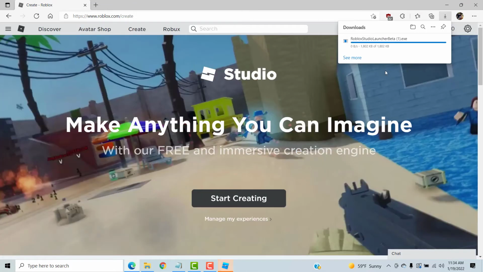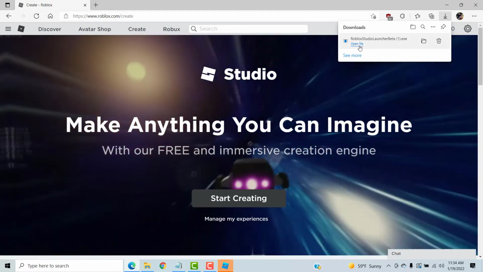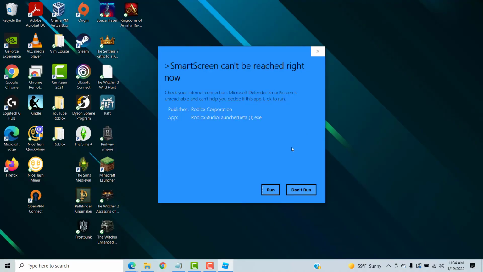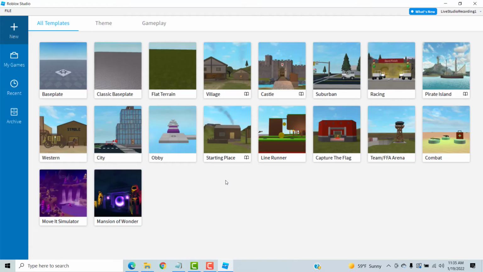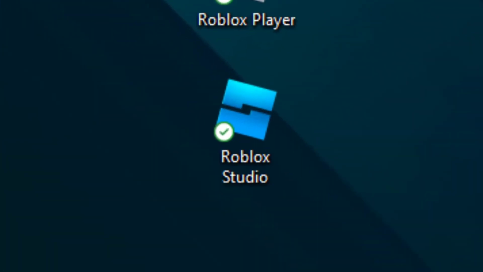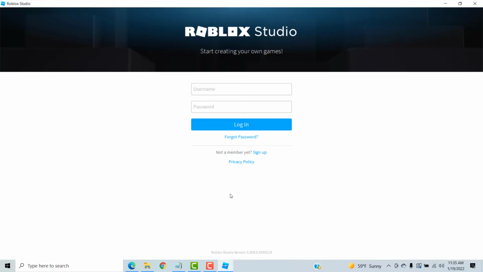In Microsoft Edge, this is the download box that shows the download progress. Open the file. When you see the screen asking you if you want to run the program, just click Run. When it's complete, Roblox Studio may just launch on its own. If Roblox Studio installed but didn't launch for some reason, just look for the Roblox Studio icon on your desktop, double-click it, and it'll launch you into the login screen.